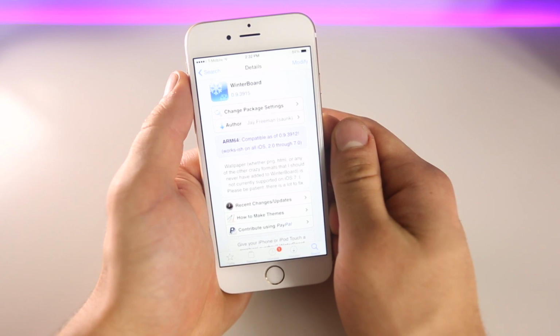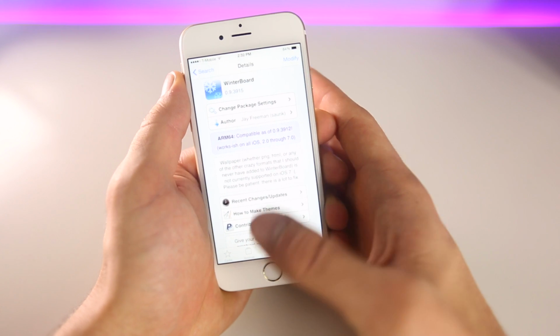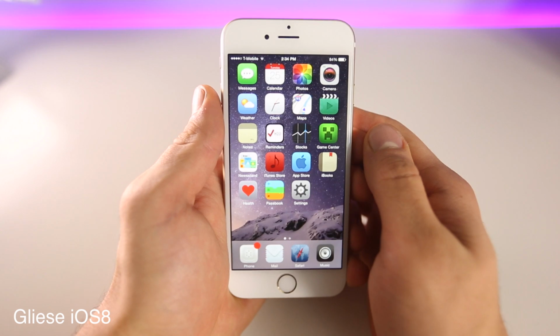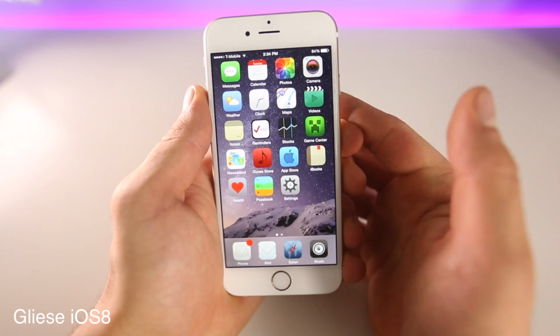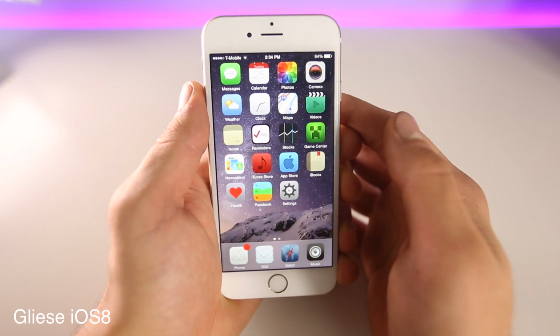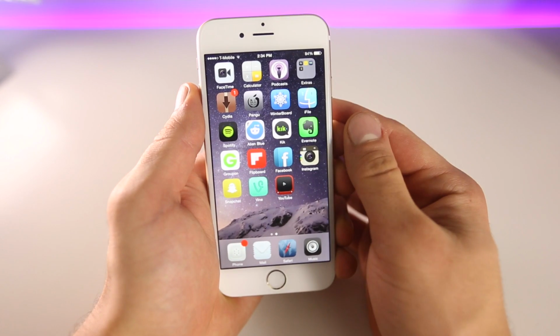And if you have an iPhone 6 or 6 Plus, not all themes are optimized for them. Some of them will be slightly pixelated, so you want to make sure to check that as well. And the first one I'm going to show you guys is pronounced Glees, a funny sounding name. So it's built originally for iOS 7, but it does support iOS 8, and the icons are supported with the high resolution of the iPhone 6, and it works flawlessly.